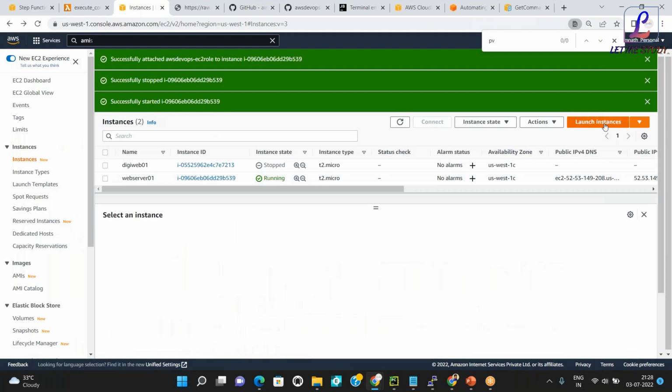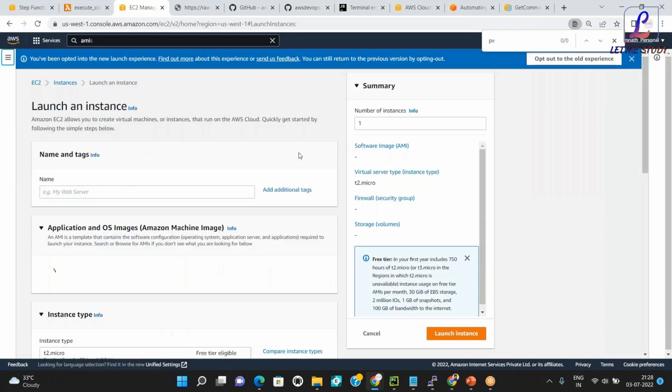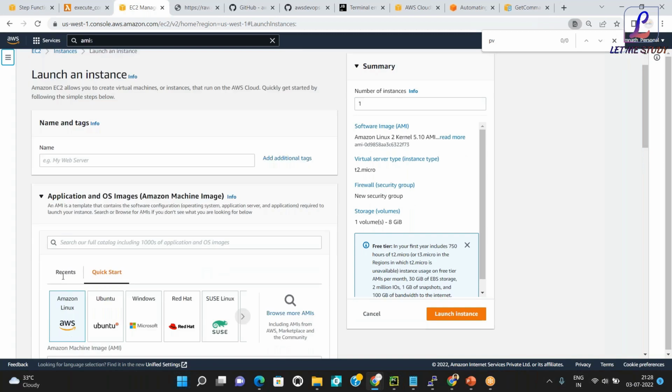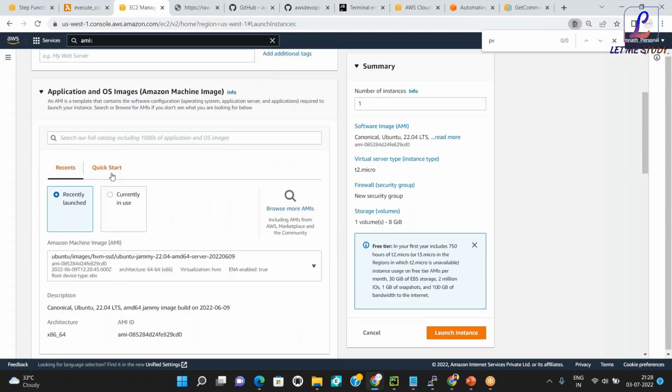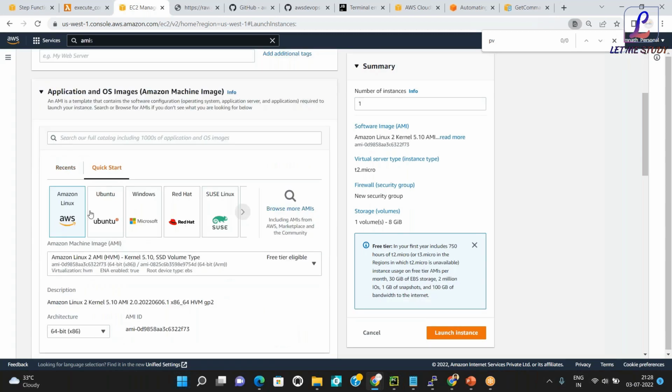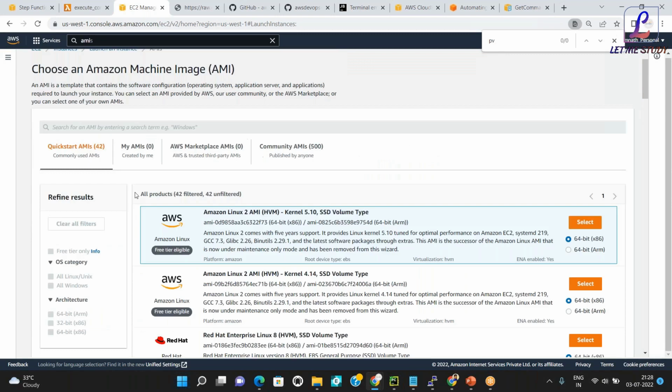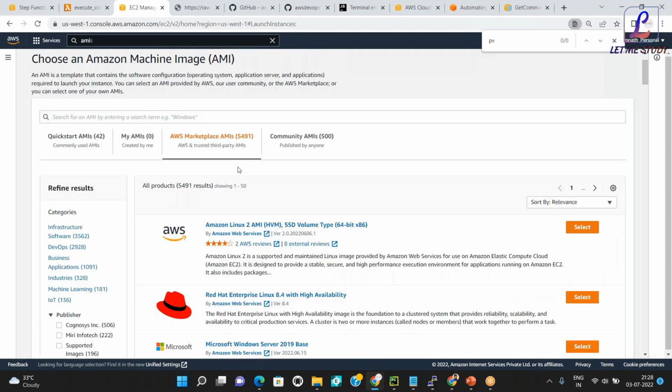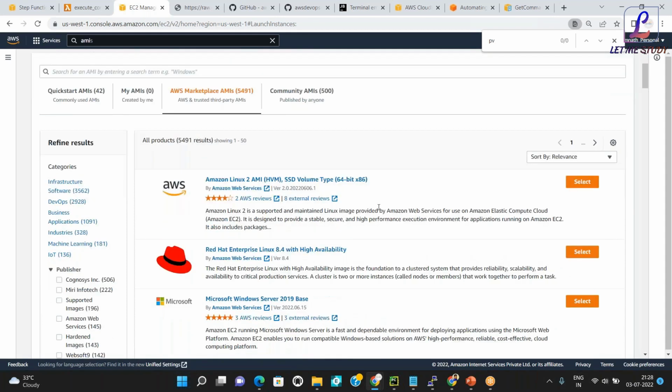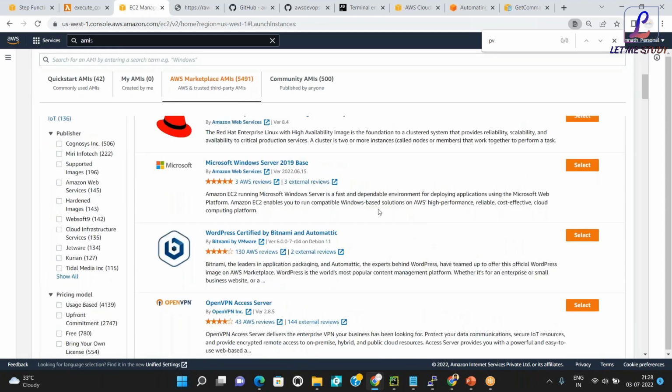When you try to launch an instance, under your AMI, these are the AMIs. I'm not launching an instance now, I'm just showing you. Maybe browse more AMIs. These are the marketplace AMIs, a list of AMIs available. It says Amazon Linux 2 AMI HVM, so these are HVM AMIs.